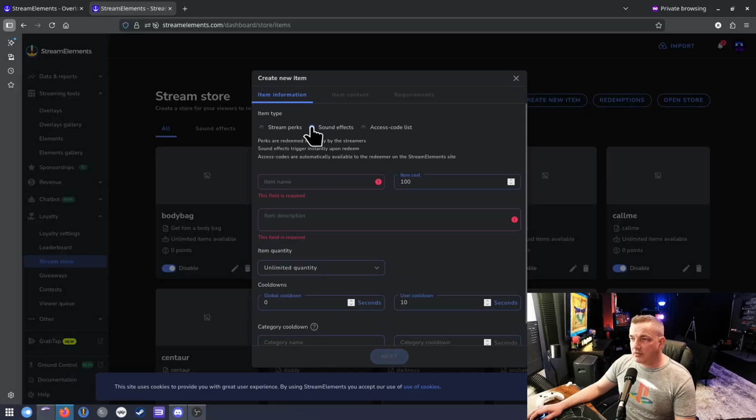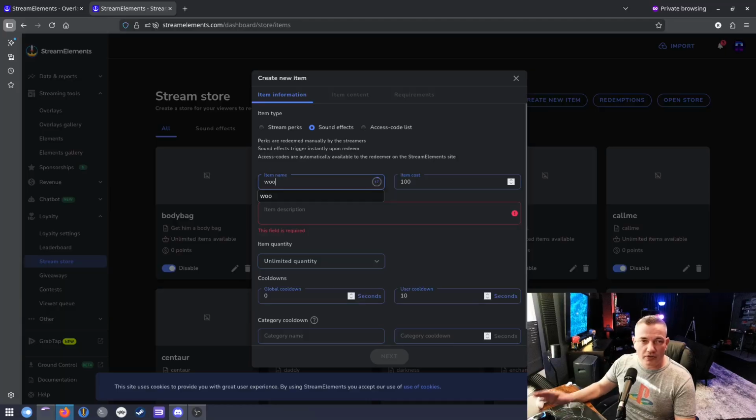This is going to be a sound effect. We're going to call this Woo. I'm going to set my item cost to 0. The item cost is Stream Elements loyalty points. I want my viewers that are subscribers or VIPs to have free access to my soundboard. I don't want any other currency involved. So we're going to set this to 0.